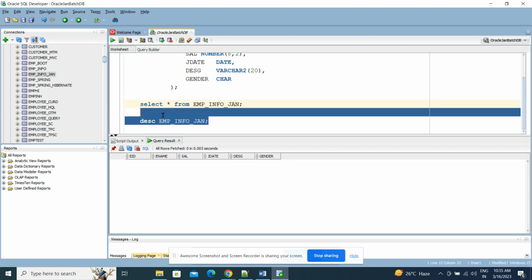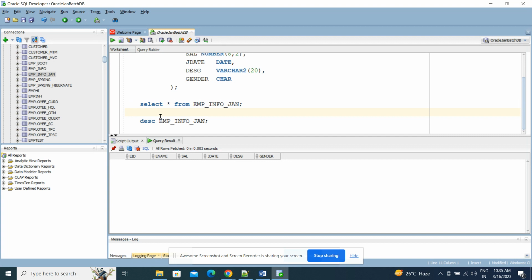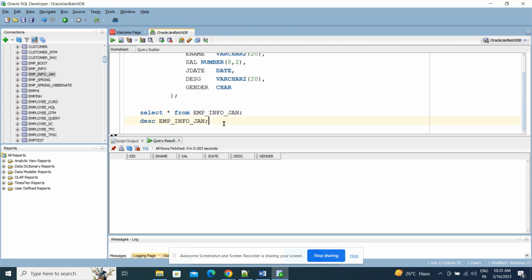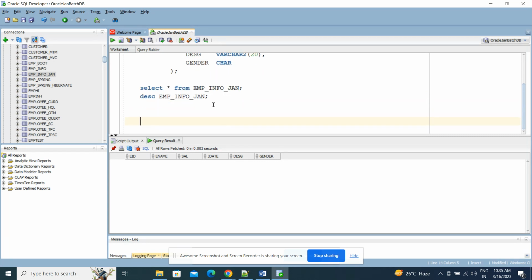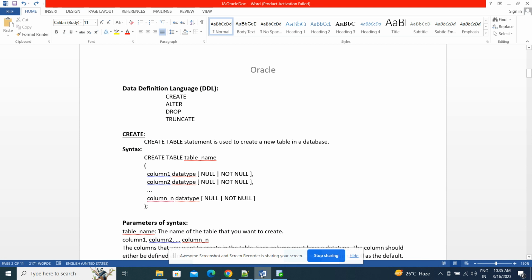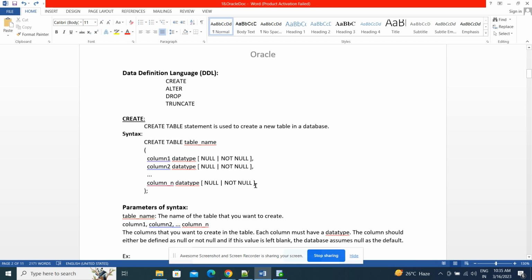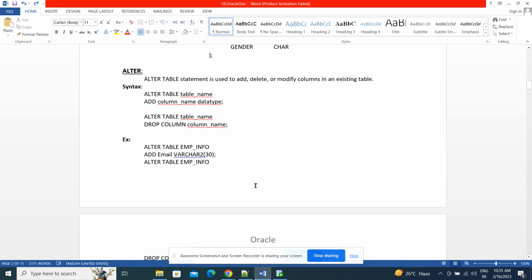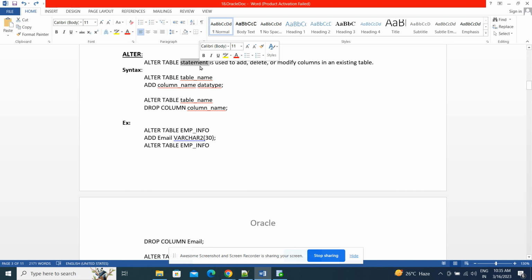Now, what is the syntax for that? Let's go and read, and then we'll come back here. The alter table statement is used to add, delete or modify the columns in an existing table. So we need to use the alter table command only on top of existing tables. It won't create any new one.